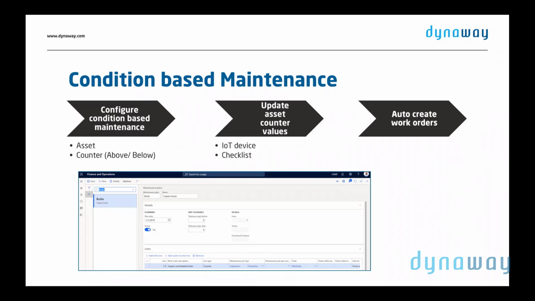This maintenance plan will be set up to react on a certain counter value when it goes above or below, and then it can auto-generate the work orders. That counter value you could import using the data management data entity. There's one, I think it's called asset management, asset counter values, but we can also update it from the checklists. So if you go out and you have a calendar-based PM where you're doing some readings, you can take that information and use it to update your checklist, and then it could auto-create a work order based on the value that you put on your checklist.